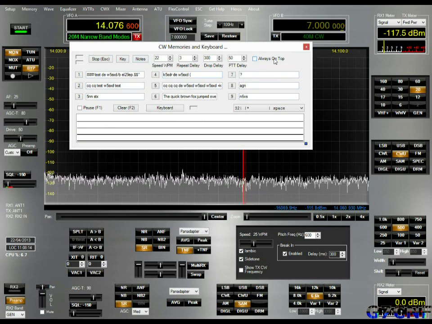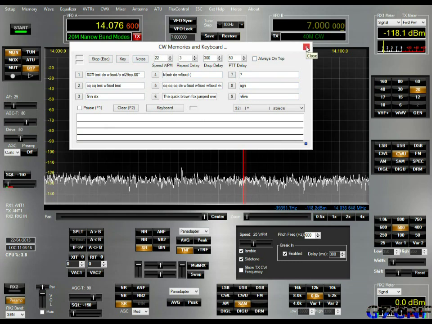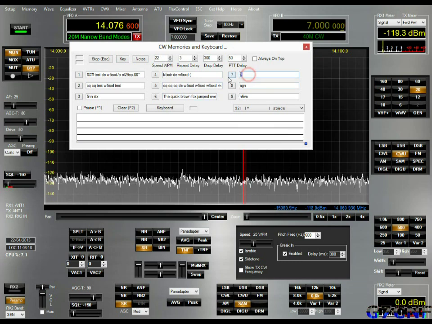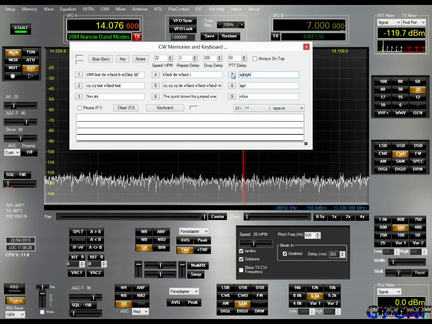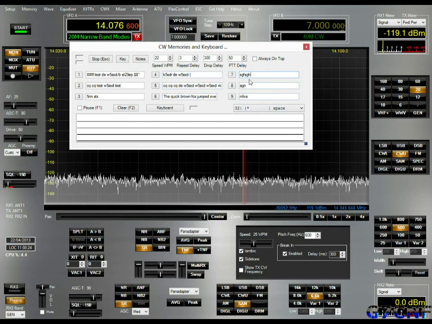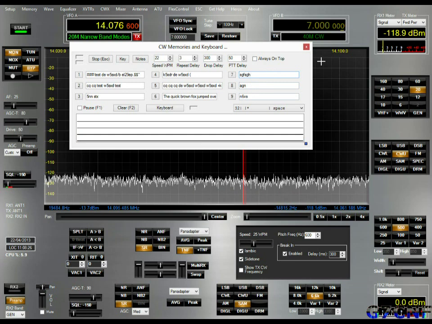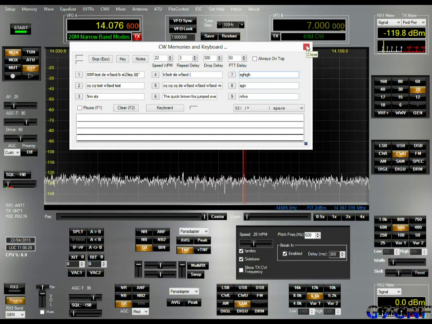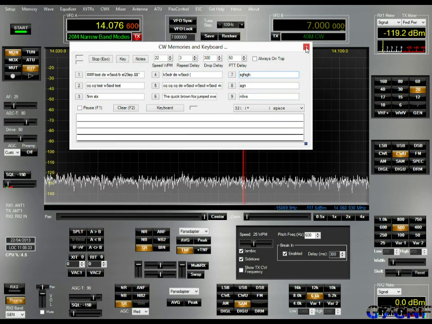The parameters are self-explanatory. I don't believe I need to go into them. You just type in your characters here and then you hit the button or whatever, the function key, and it's sent. End of. I won't do it for a moment because I don't have an antenna connected and the drive level set at 50 watts.